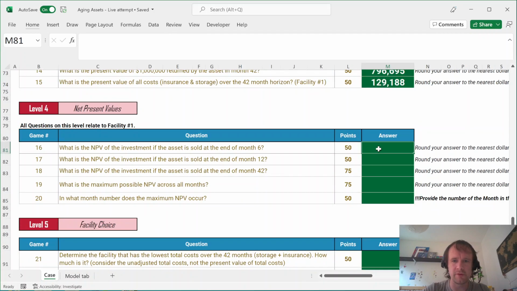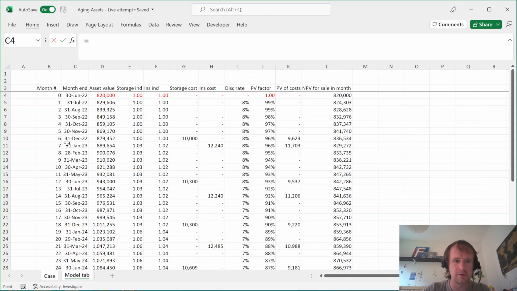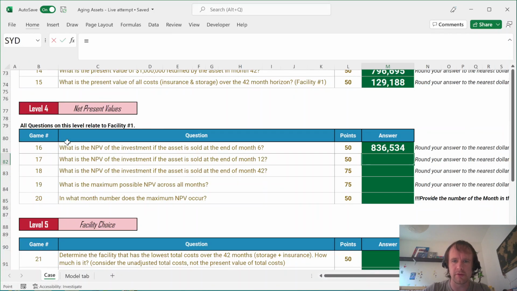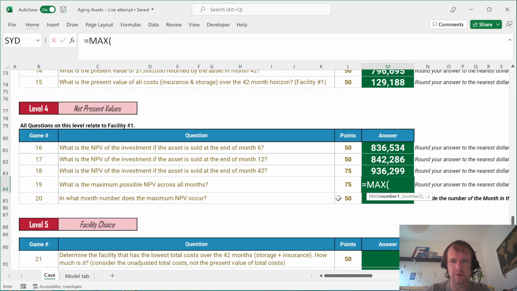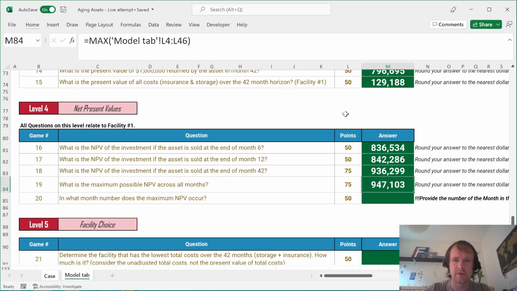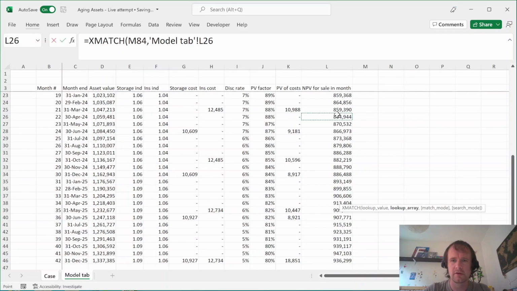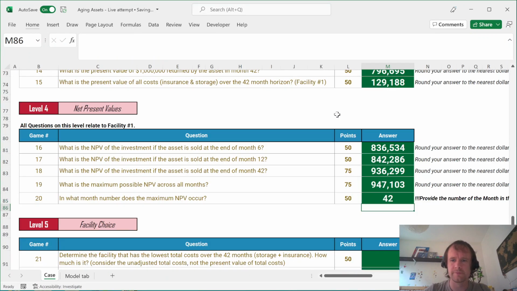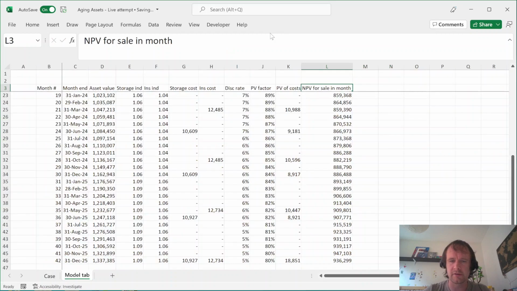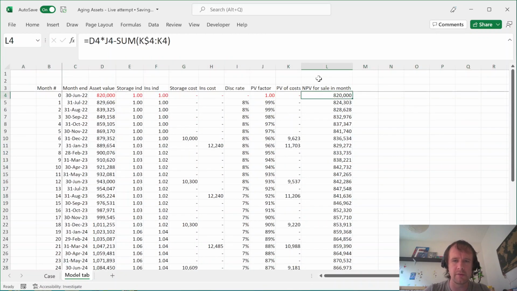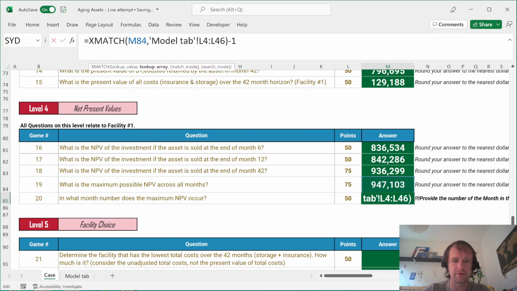The NPV of the investment sold at the end of month 6. Let me just come over here. At the end of month 12, it's this one. The end of month 42, it's this one. Maximum NPV is just the max. And what month does that occur? So we're just going to match that against the array of them. And very important, got to say -1, because I'm including month 0 actually. Might be more elegant to just match it against the months after the first one.